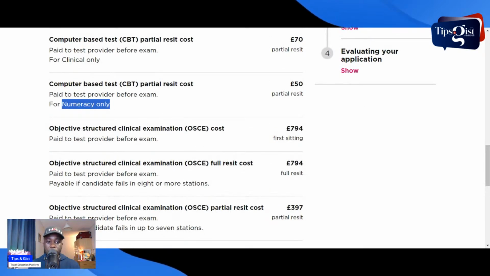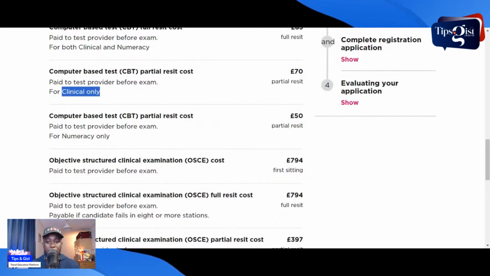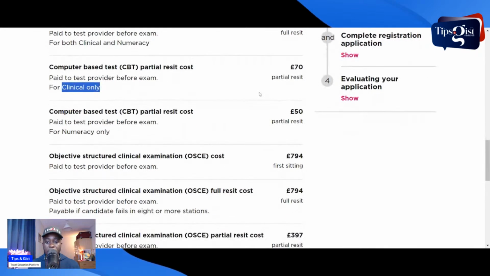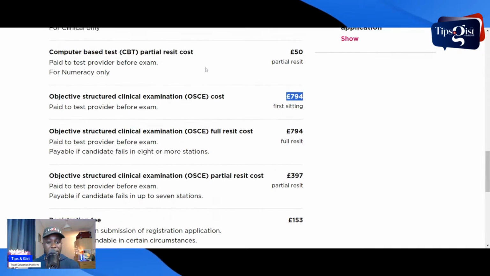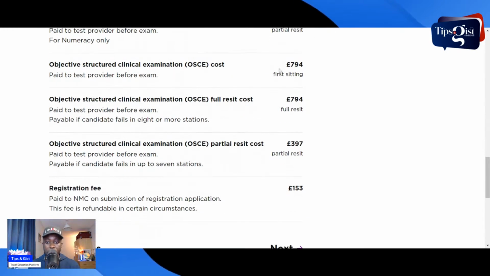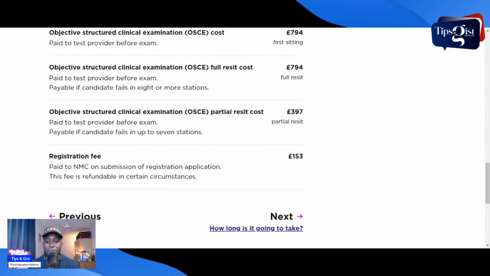That is if you fail the numeracy. The CBT is in two parts: we have the numeracy and the clinical. If you fail the numeracy, you're going to pay £50 for the resit. If you fail the clinical, you are going to pay £70 for that resit. Now the OSCE, the full OSCE, is £794. It's almost £800. I told you that you are going to write that in the UK, and your trust is going to take that, so you don't have to worry about that money. If you fail, then you are going to resit at a fee of £397, and that is that. But I'm not sure you are going to fail. You should pass.